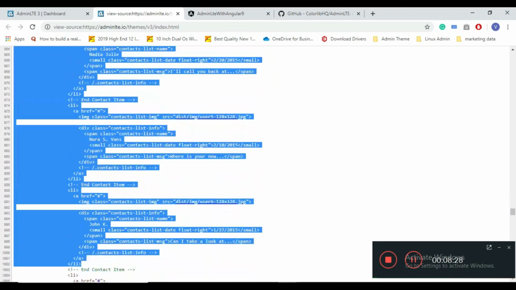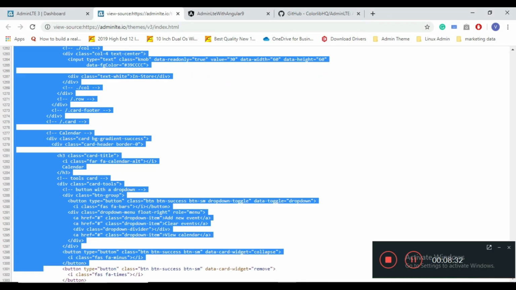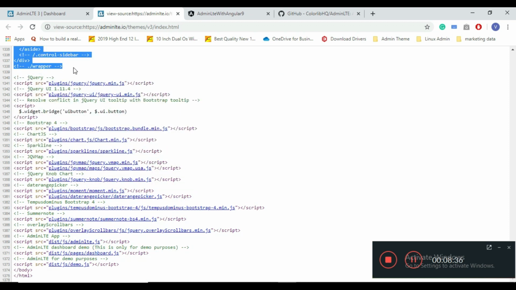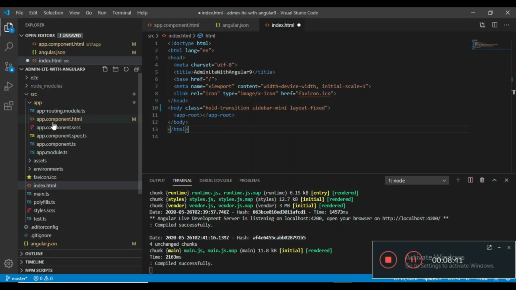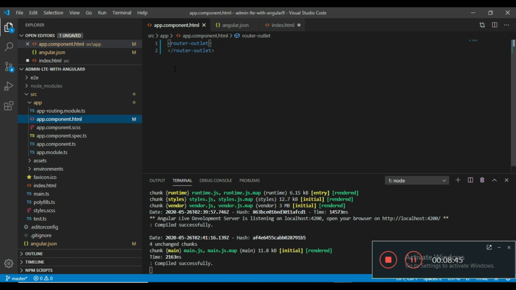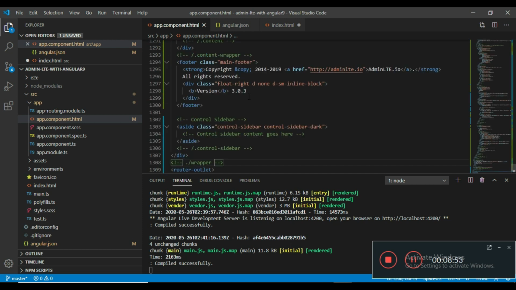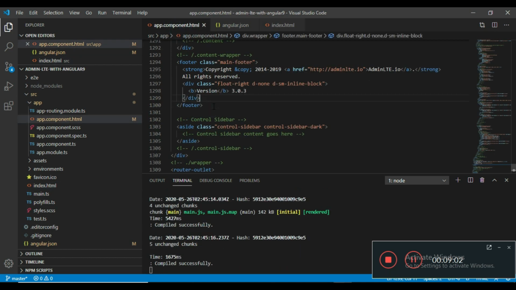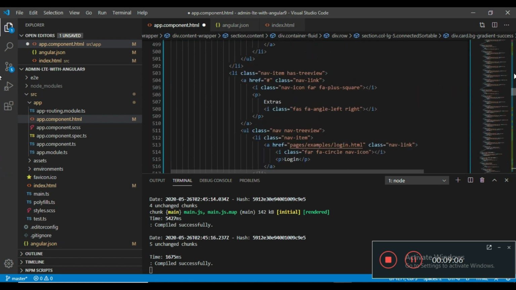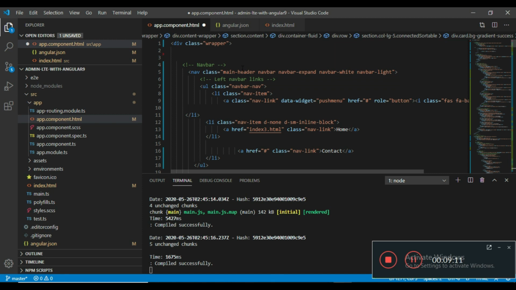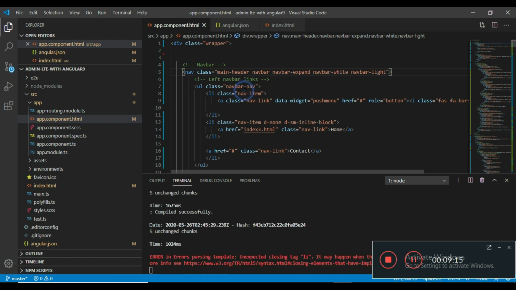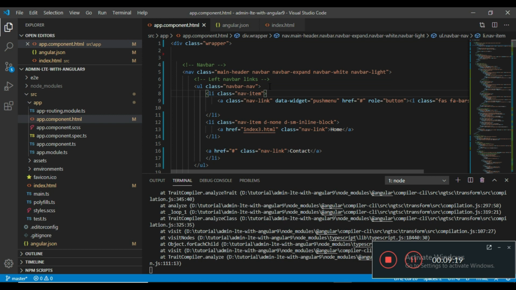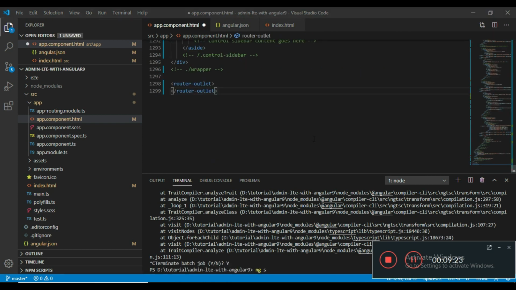that is the HTML code, and paste it into the app.component.html file. Save. So now we have copied the code.